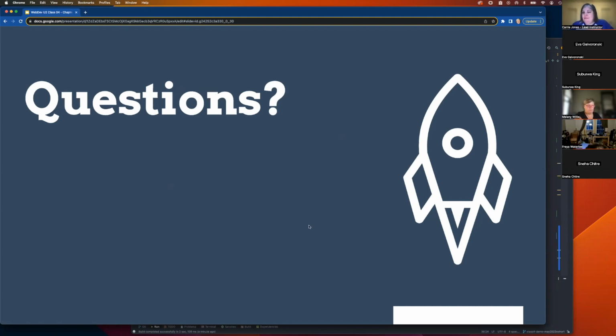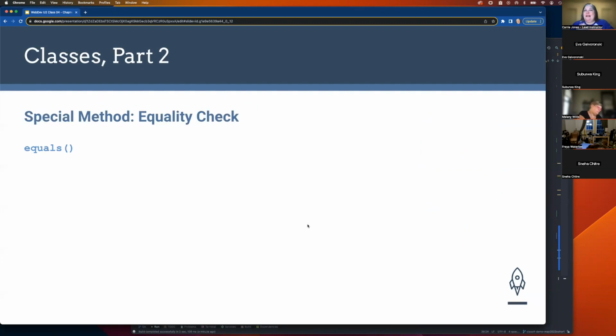Okay, no problem. All right, so let's talk about the second special method that we want to override. And this one is a lot more in depth, guys, so buckle up. This is the way to check to see if an object is equal to another object. So equals is automatically included with every class, just like toString is.